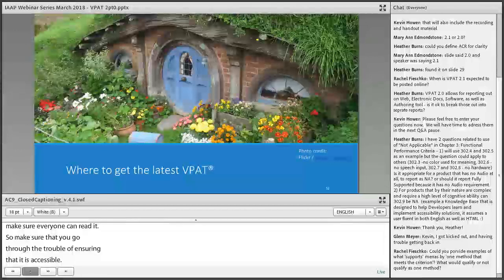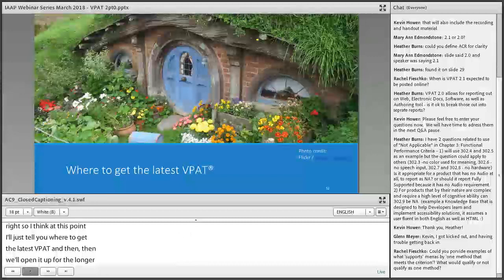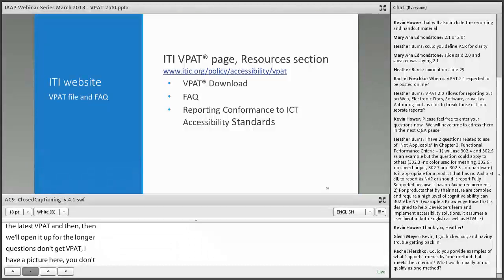All right, so I think at this point I'll just tell you where to get the latest VPAT, and then we'll open it up for the longer questions. You don't get the VPAT, I have a picture here of Hobbiton, you don't get the VPAT at Hobbiton. You go and you get it at the ITI website. The slides have the link. It's in the resources section of their accessibility VPAT page.